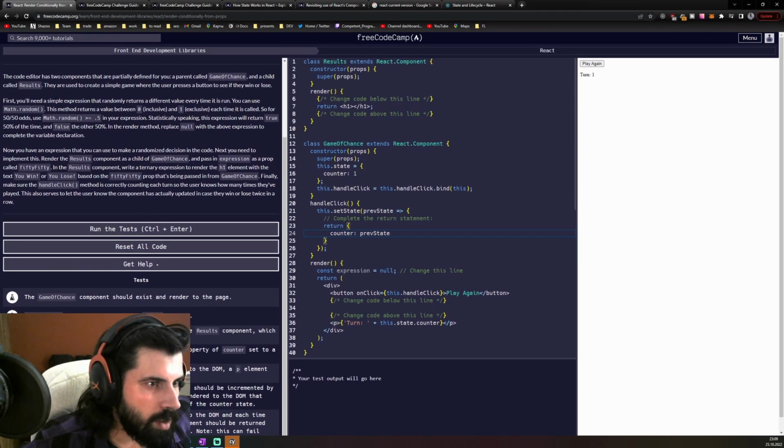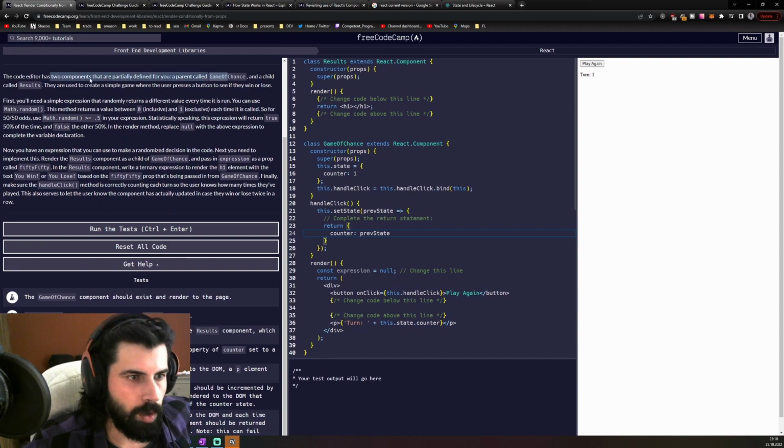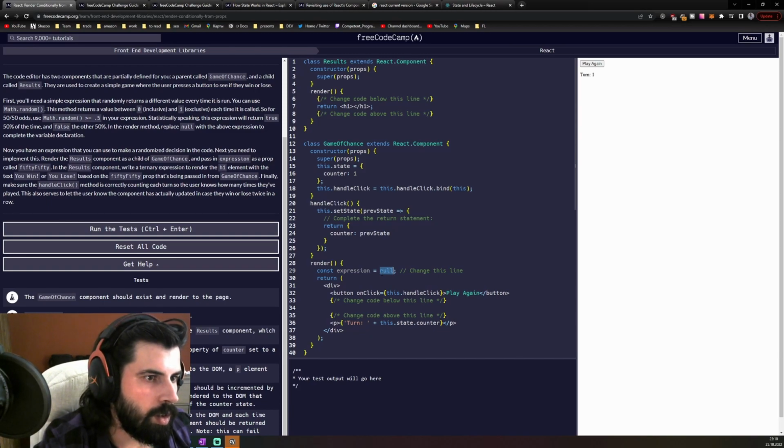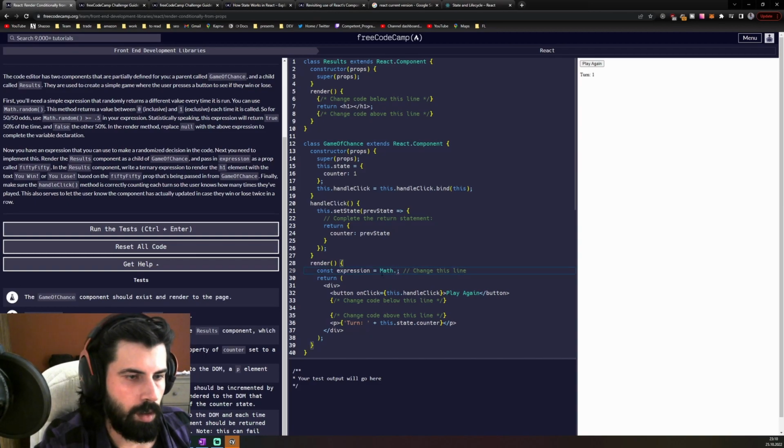A lot of stuff needs to be done here. So we have two components. First you need expression, Math.random. Okay. And where is this now? Expression. Okay. Math.random. Okay.